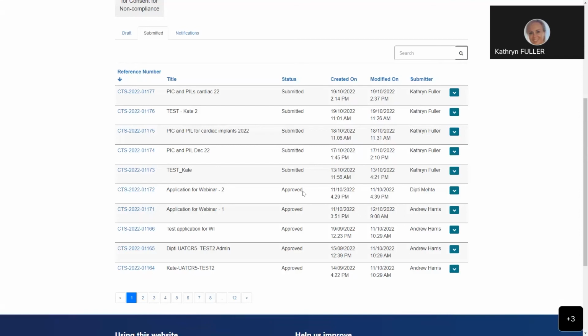Two other statuses can appear here. One is expired, and that is for applications where the consent period has actually passed. They will have a status that will appear as expired. And the last one is revoked. So at any time, if the TGA revokes consent, the status of your application will appear as revoked.